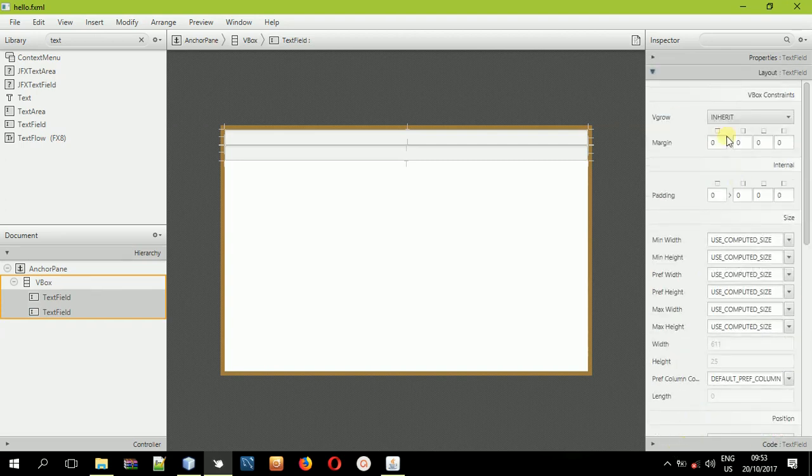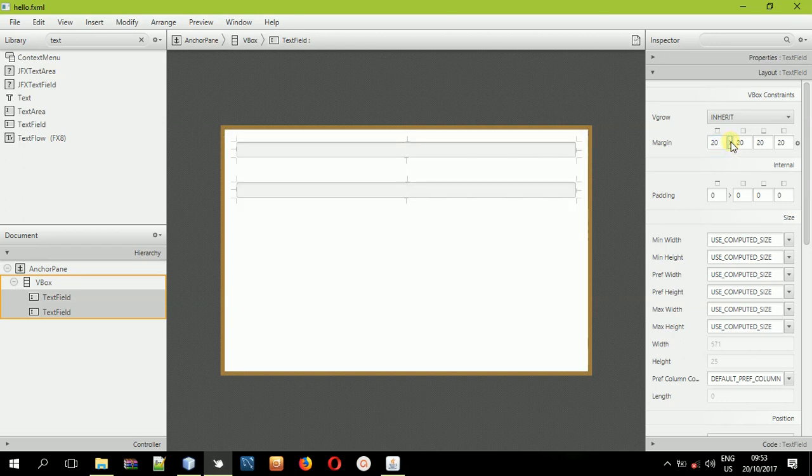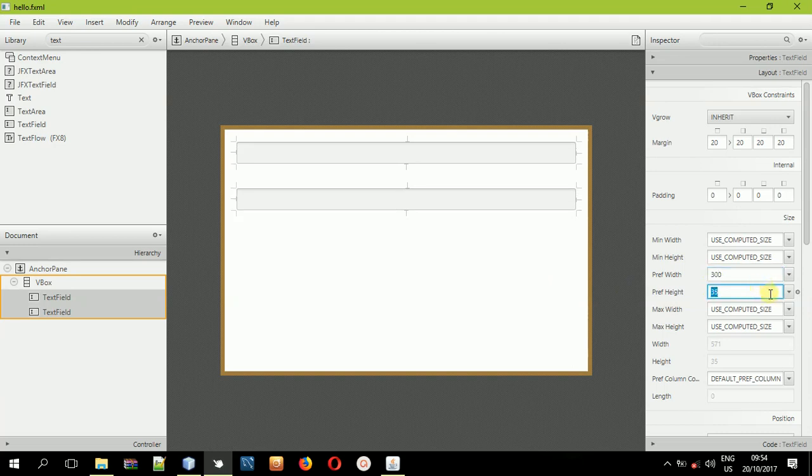So we want to give these two text fields some margin and some preferred width and height. So at least now it looks good. And then here in the preferred width, you can set 300 to be the preferred width, and the height you can set to be 35, and then you can set even the maximum width to be the preferred size, so that it cannot be too big. And I think 300 is very small, so let us just increase it to something like 500, and then that's it. I think we're good to go.